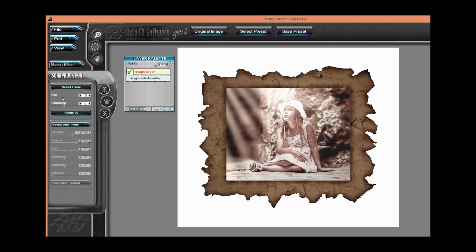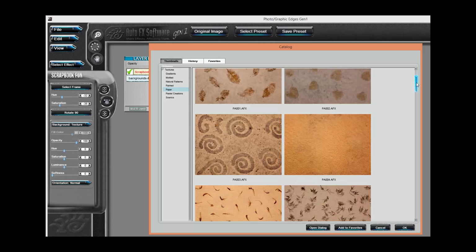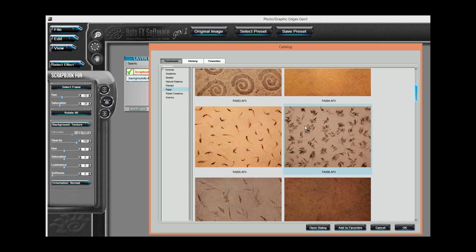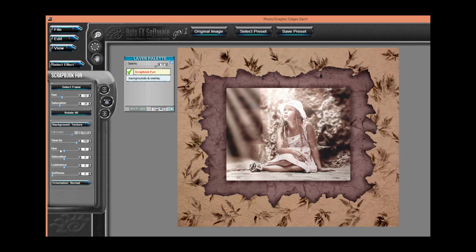Now that this frame has been loaded up into the scene, go to the Background menu and choose a texture. When I choose texture, the texture palette comes up. I'm going to choose paper textures. Find one that looks like it'll work well with the torn paper and click OK. As you can see, the background paper has been loaded behind the frame.